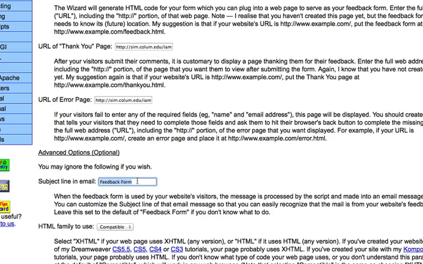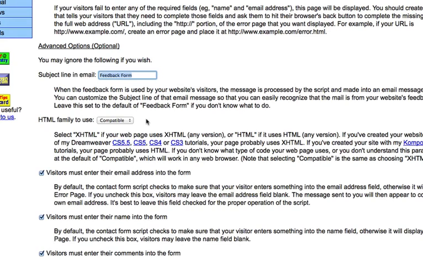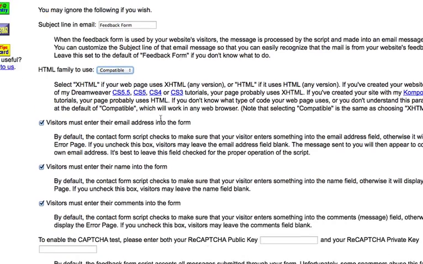And it will say this in the subject line. I'm just going to leave it feedback form. That's fine with me. Leave this HTML family to use. Just leave it as compatible.